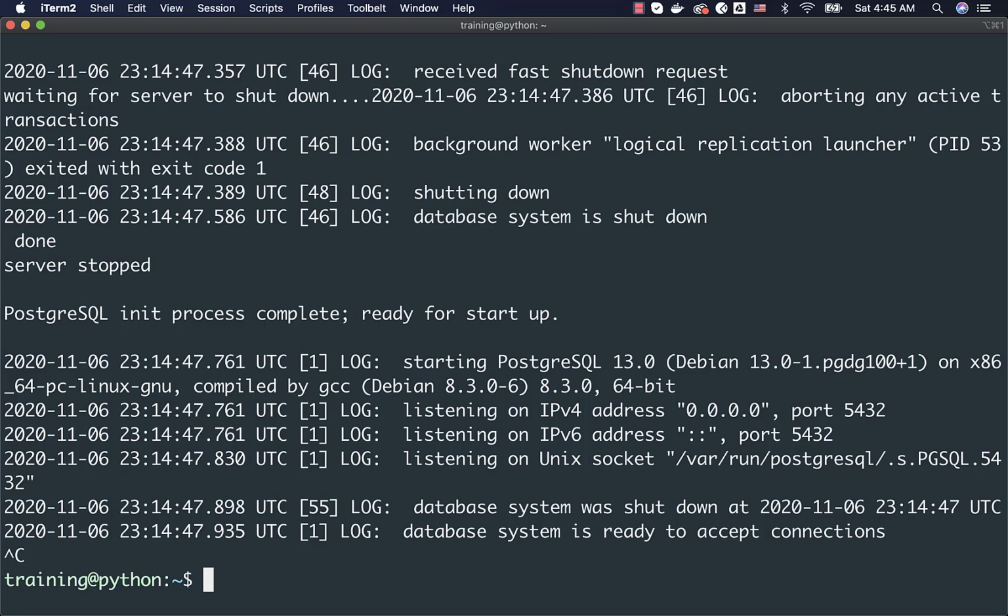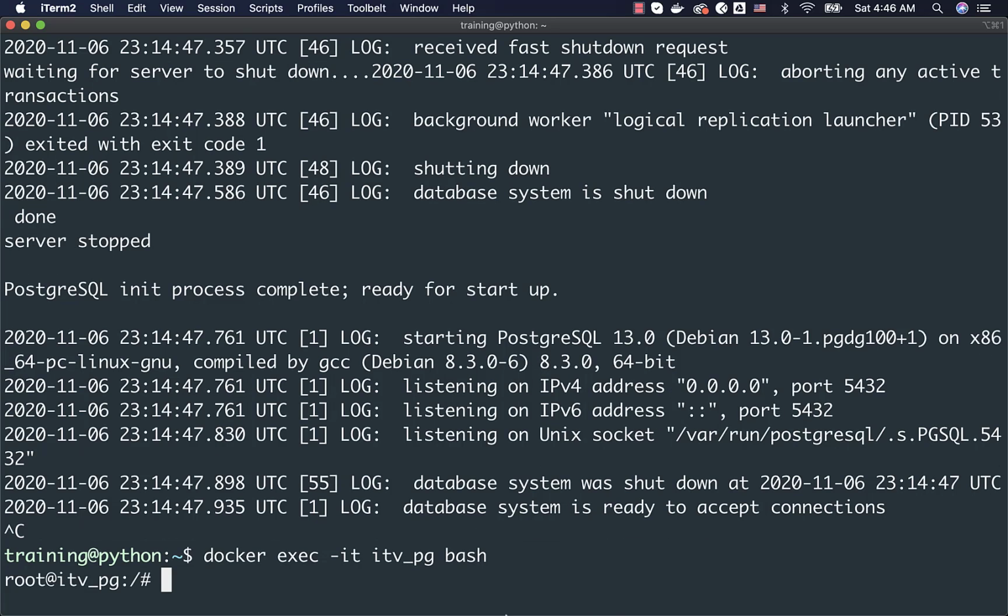Now let's connect to the Postgres that is running on our container. For that, we can use a command called docker exec -it, I for interactive and T for TTY, which is primarily to connect to the CLI on the Docker container. Then you have to give the container name, which is nothing but itv_pg here. Then you can say bash to attach to the container. You see here, I am attached to the container using username root. You can also see the host name here, itv_pg.